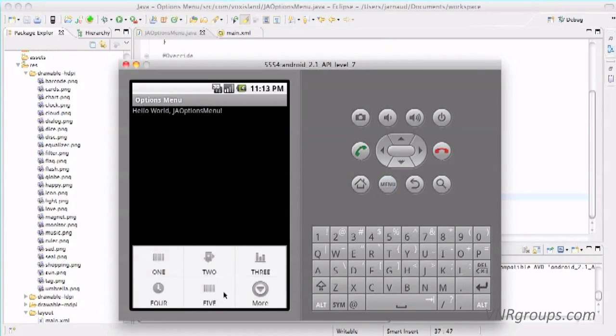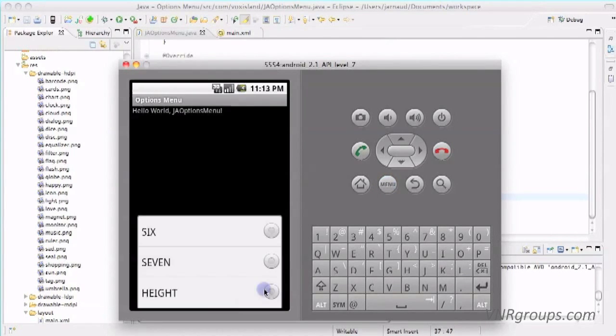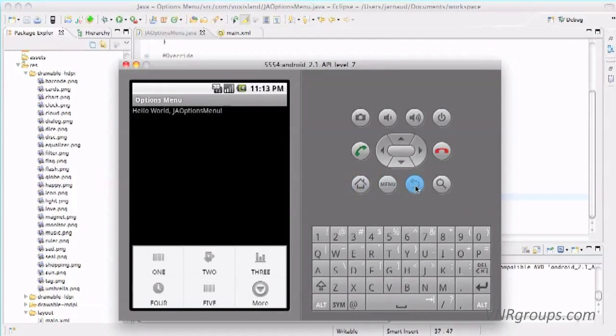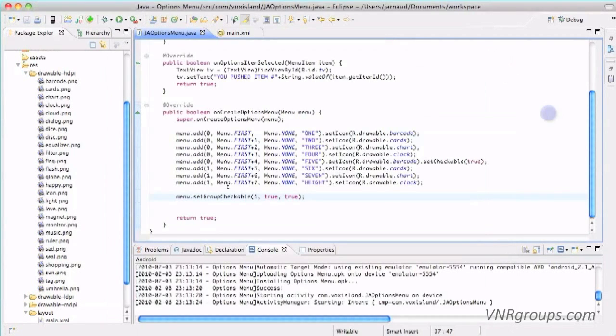Well, not really, but if I click on more, I have the last 3 items being radio buttons. So this one worked, not the checkbox, simply because the checkbox only makes sense when you are in an expanded view. So you will not have a checkbox in the first 5 or 6 items. Okay, so let's change this one.